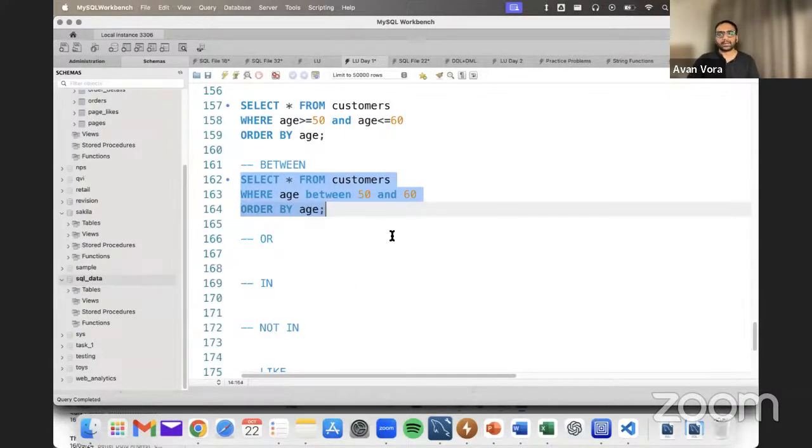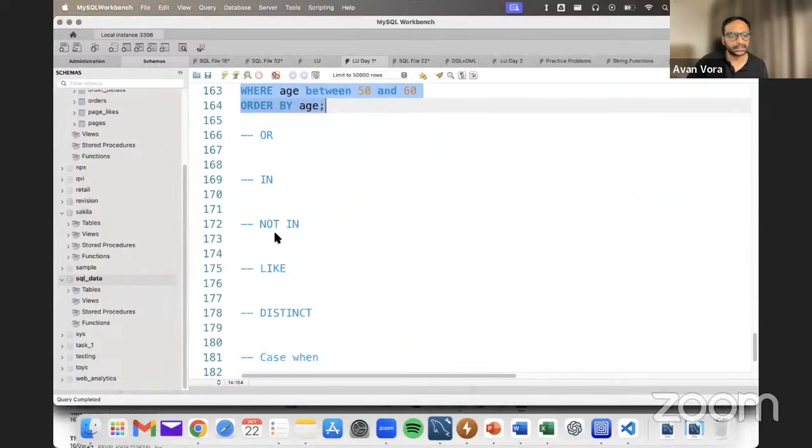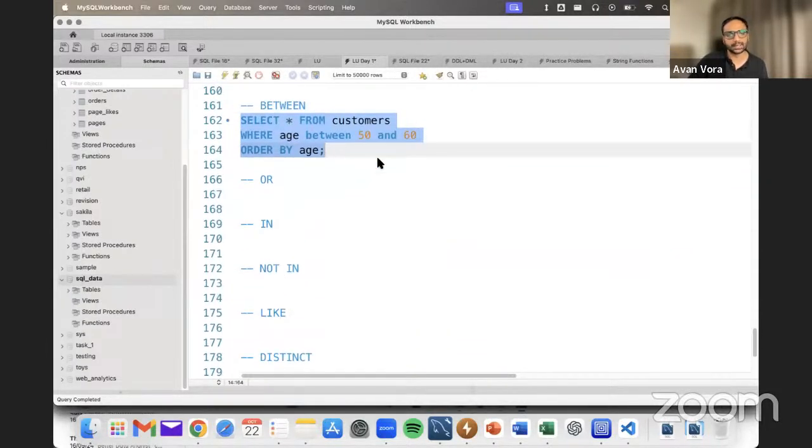Cool. So this is what we covered yesterday. Quick revision, very quick revision. I wanted to cover a few more things yesterday, but I think we ran out of time. So we'll get started where we left off yesterday.